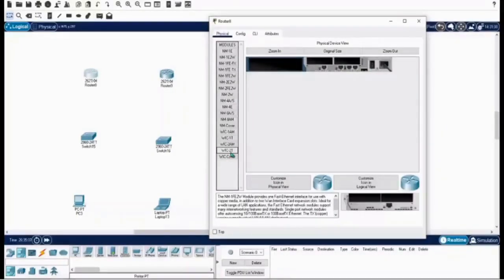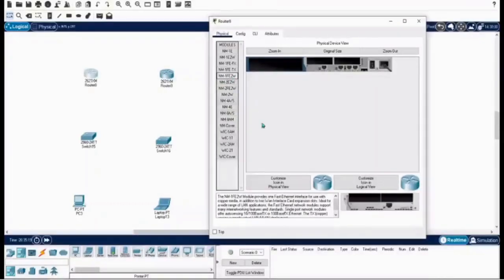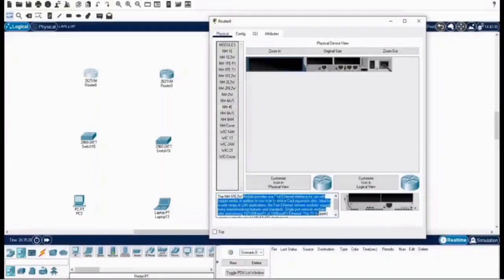For example, the WIC2T module will have serial interfaces. You can read the description and find out. NM1FE2W will have fast Ethernet interfaces. You can read it. NM2FE2W, you can see there are two fast Ethernet. 1FE, there will be only one fast Ethernet. You can see the description and figure it out.